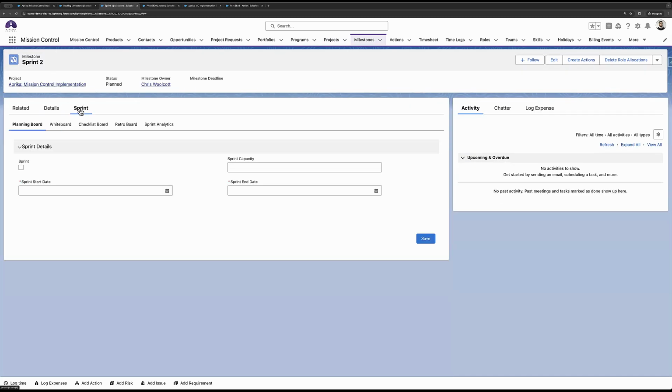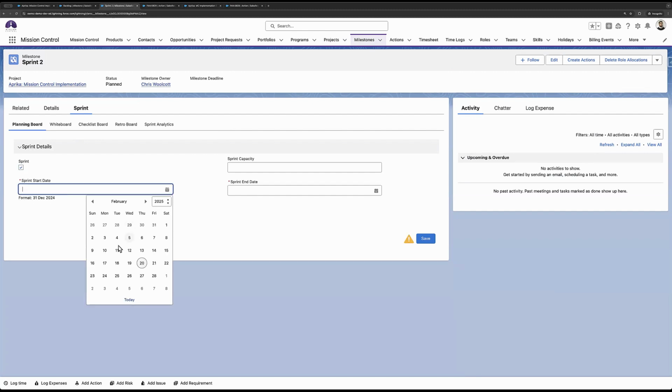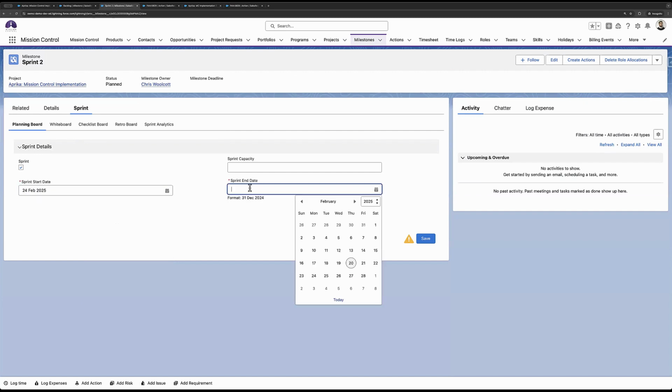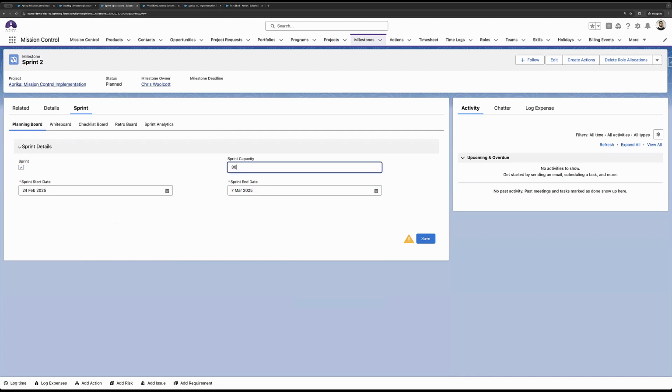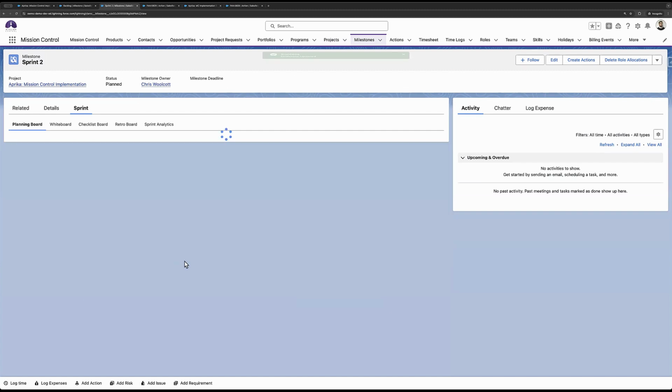So if I go into the sprint, I will specify that this is actually a sprint. I will set a start date. The previous one ends on the 21st, so I'll set that to the 24th and then it ends on the 7th. So a two-week sprint timeline. I want to make sure the sprint capacity doesn't go over 30 hours, and then save.